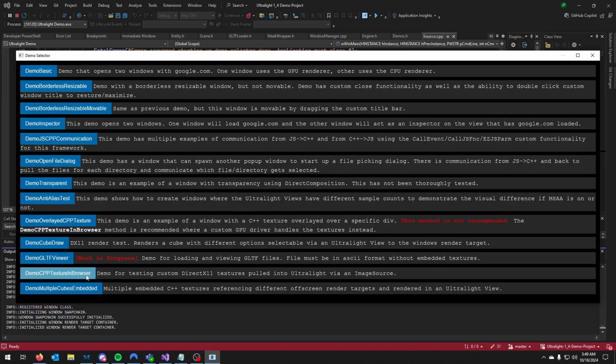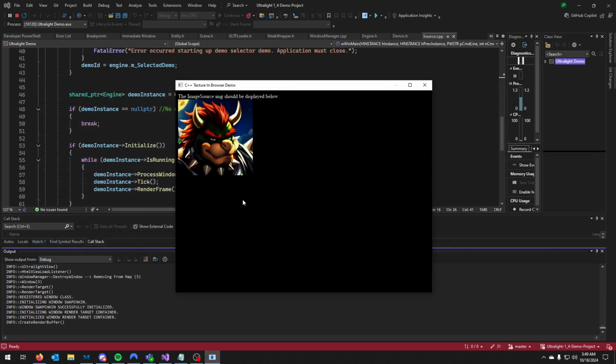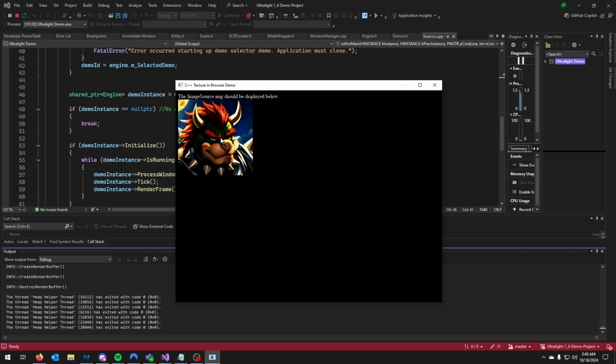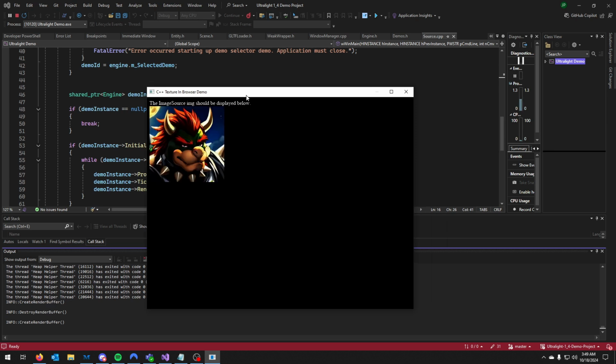So next is the C++ texture and browser demo. Now, if you're going to have a C++ texture being drawn in your Ultralight view, this is the way that you actually do it. And this demo is set up where if I just click on it, it changes the opacity. But what's happening here is I have an image in HTML, like the img tag, but what's actually being drawn in that image is a C++ texture.